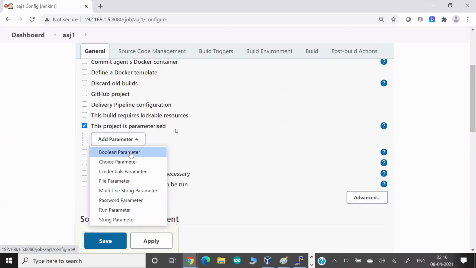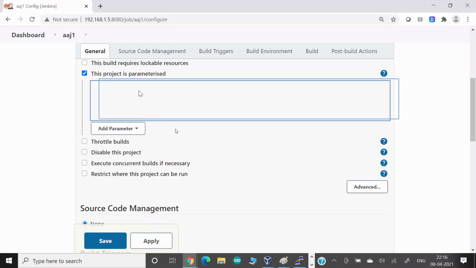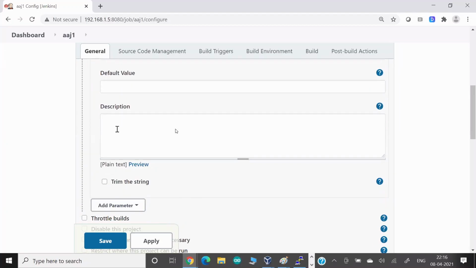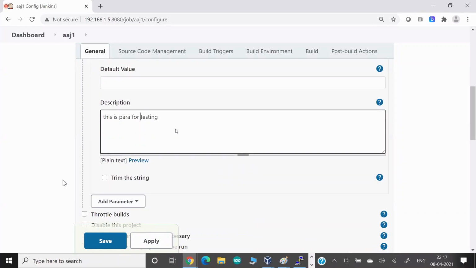Anybody who knows the HTML language knows that in HTML we have forms and multiple different input types: Boolean types, password type, text type, radio box type, or checkbox type. So it's something like this. Let me go for a string parameter. Here you can tell it, let's say your string name is X. So X here is a variable name, also known as a parameter. If you want to give some description, say "this is a parameter for testing". Some basic description I can put here. That's all, it's so simple to create a parameter.